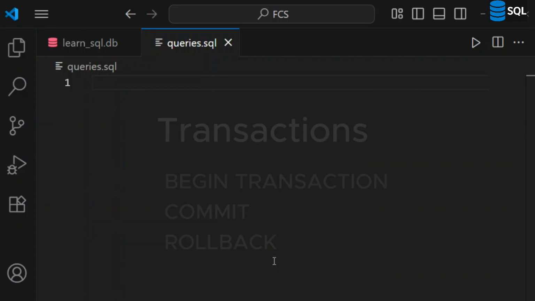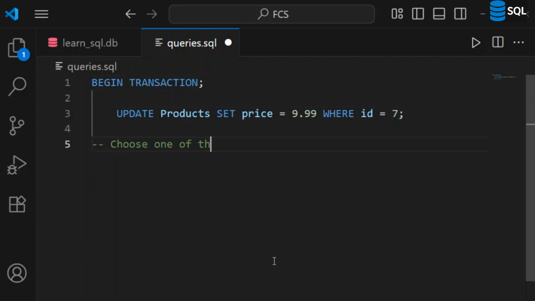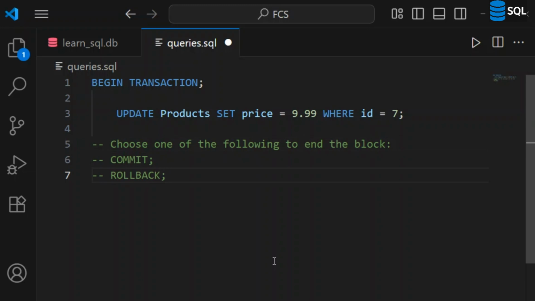Transactions ensure data integrity using the ACID properties. BEGIN TRANSACTION starts the block. COMMIT saves all changes permanently. ROLLBACK discards all changes since the transaction started.